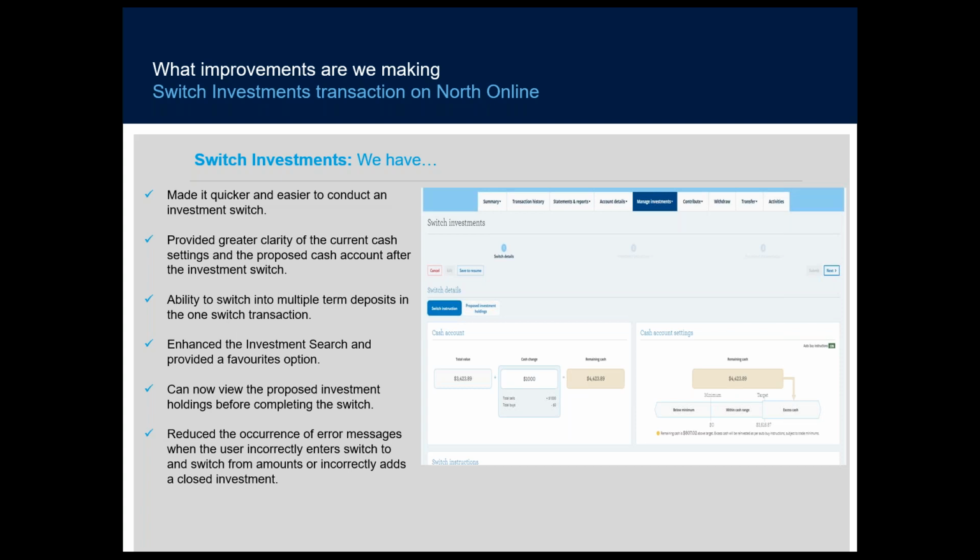Enhanced investment search, and we've provided a favorites option. And that is one of my favorite inclusions. A great feature that we've added to that functionality to reduce errors. So you can now view the proposed investment holdings before completing the switch. So before you even submit the request on behalf of your client, you can actually see what the impact of this switch will be before you submit it. So we've also included a feature where we've reduced the occurrence of error messages when the user incorrectly enters the switch to and from amounts or incorrectly adds a closed investment. So it's going to draw your attention to it. It'll highlight and call it out. It's going to save you time.